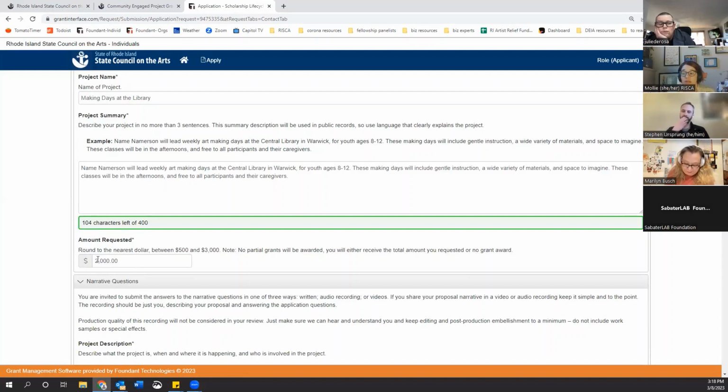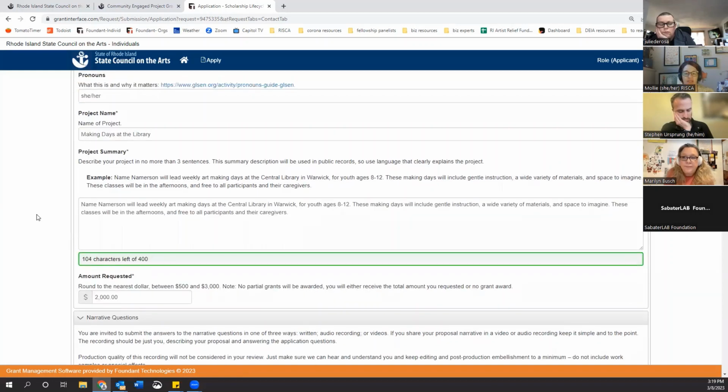Next piece, amount requested. This needs to be rounded to the nearest dollar between $500 and $3,000. So a change not from last year, but from the previous iteration of RISCA individual artist grants. No partial grants will be awarded. So ask for the amount of money you need. You'll either get that or you won't get a grant at all. We won't be doing any partial awards. This amount requested also needs to match the amount you request later on in the application and in your budget. So those numbers all need to match. I will notice if they don't. Okay, questions about that stuff yet?